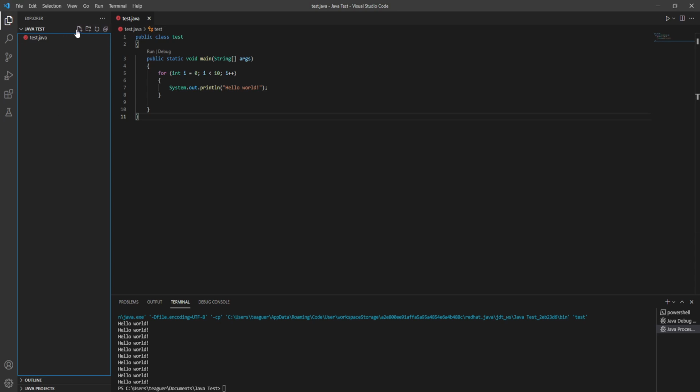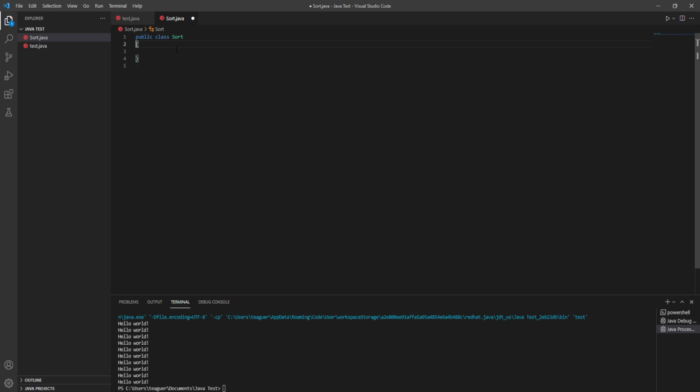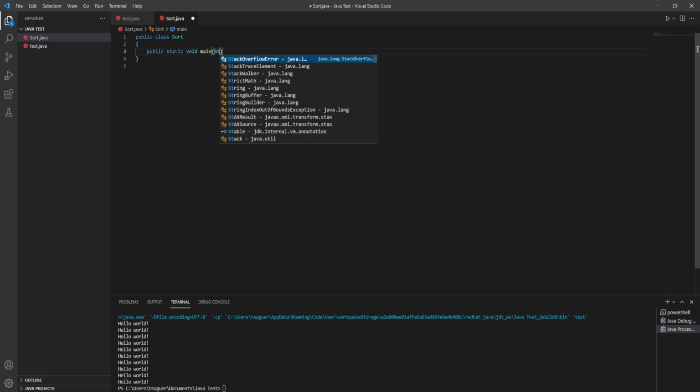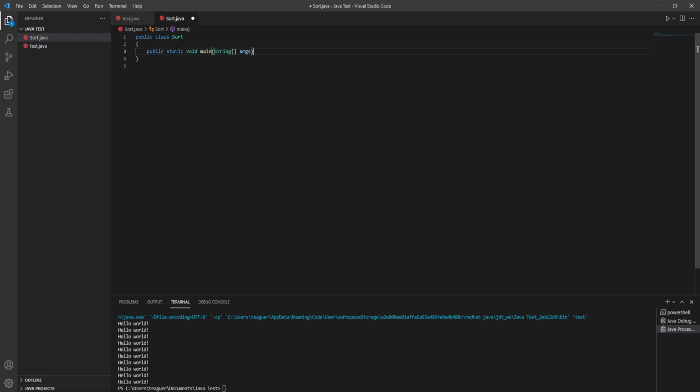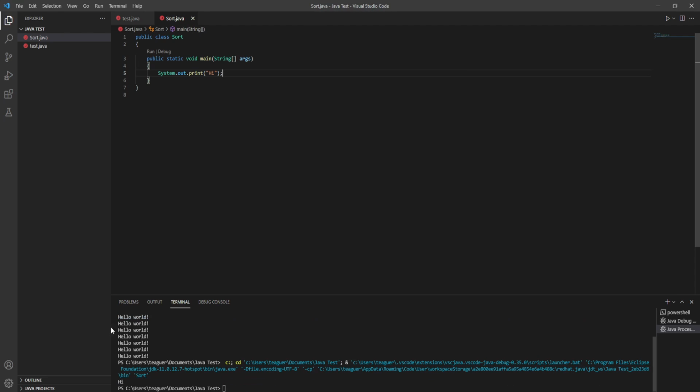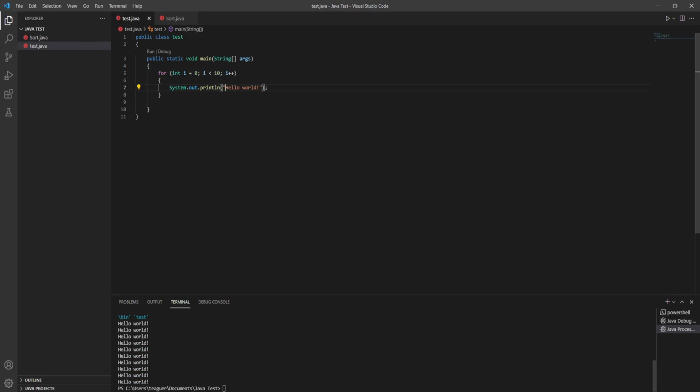It's pretty simple. Also, a nice feature about this is that if we create a new file now, named like sort.java, it automatically creates the public class for the file. So then all you have to do is just put code here. It's very simple. Now we can run this. And okay, yeah, it's good. And we can run this again if we want to. Control F5, and boom, there it is again.